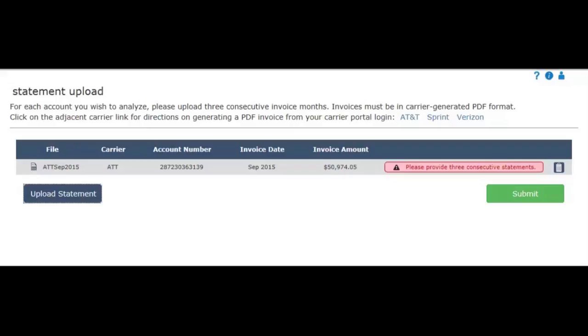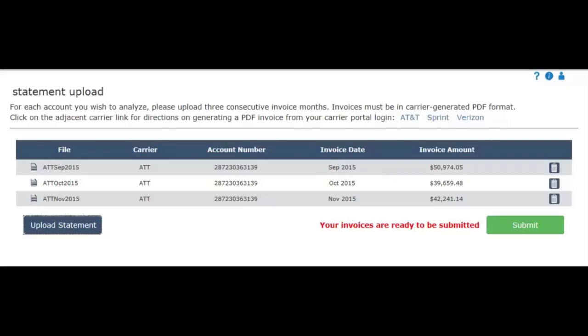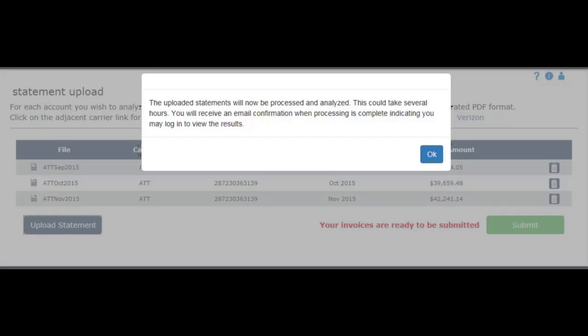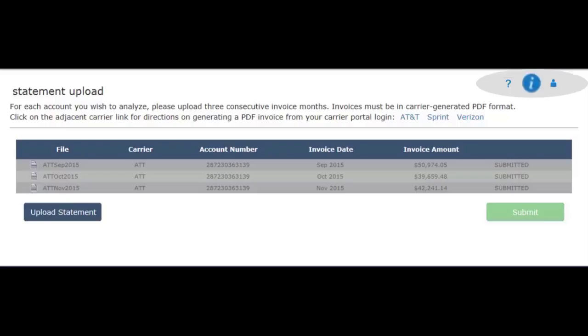Once you've uploaded all the months you intend to benchmark, simply press the Submit button. The system will acknowledge you're ready to process your uploaded files and will send you an email when the data is ready to review. To play this tutorial again, click the information icon or tutorial link.